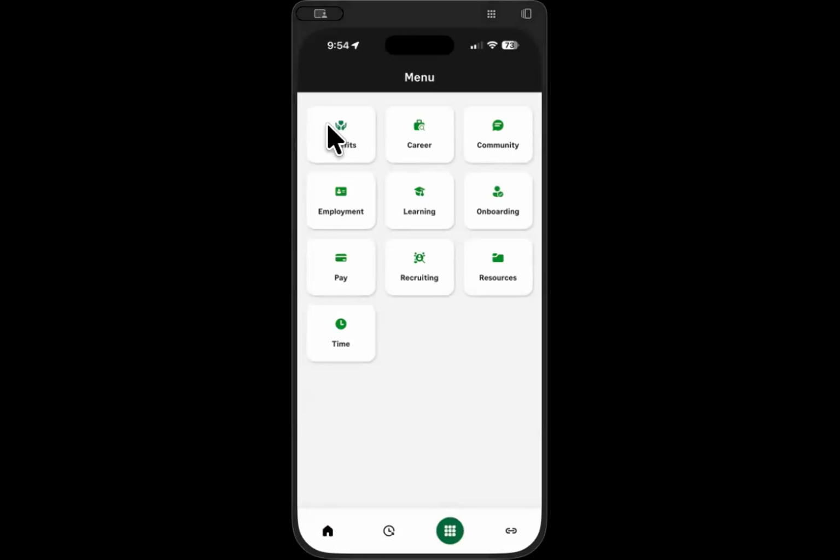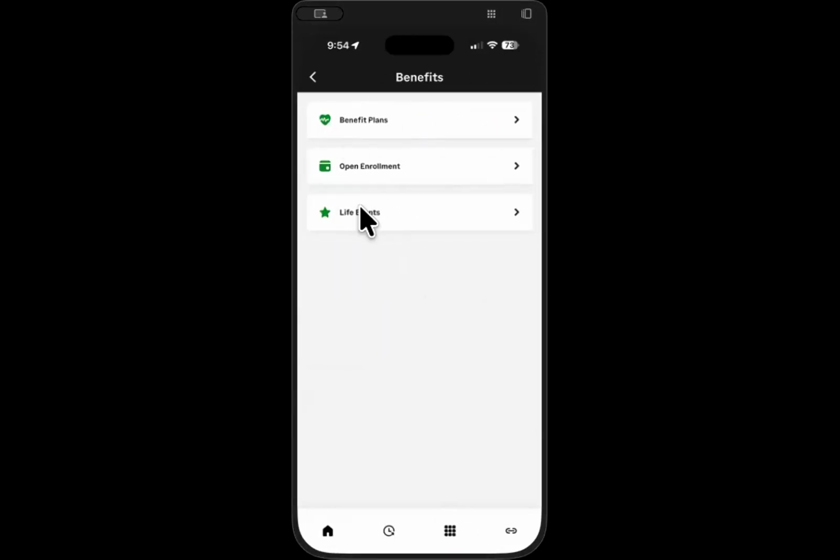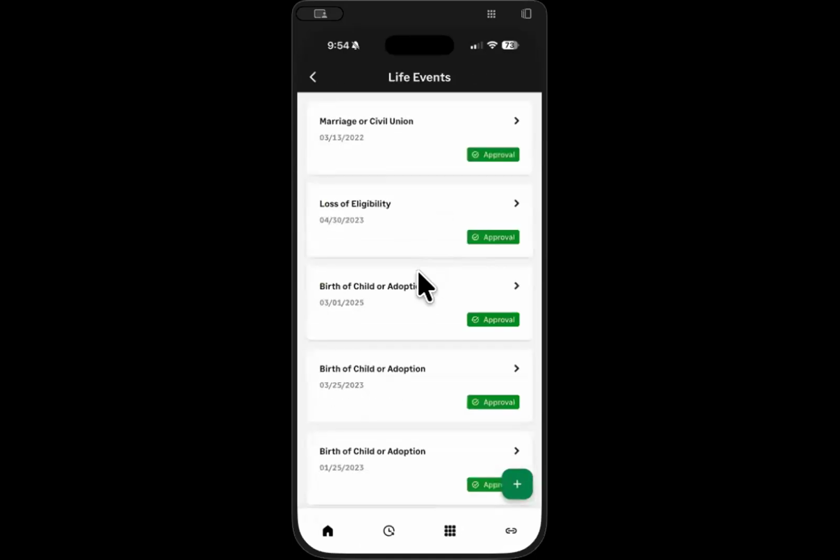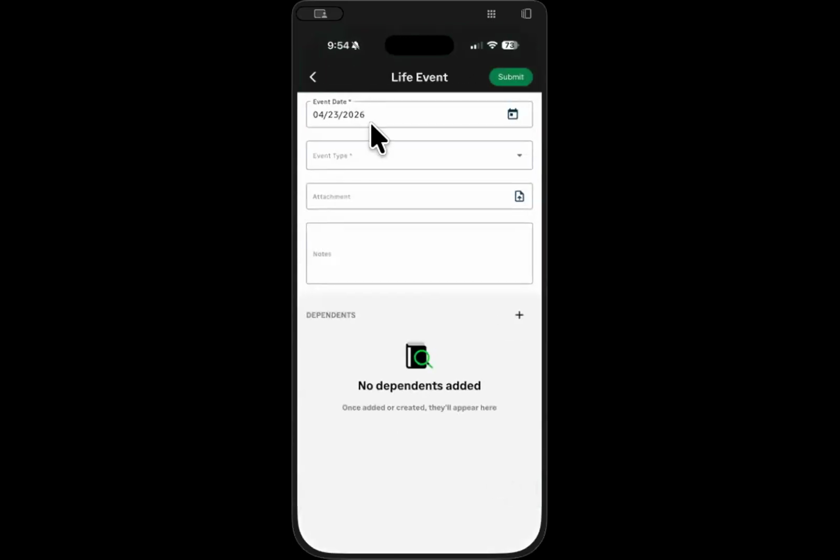All right. One of the things you may notice here, if I go under benefits, is life events. This wasn't here in mobile before. You previously had to go to self-service to do a life event. Well, now you can do it here in mobile. So it makes your life a little bit easier as an employee. You don't have to go somewhere else. If you're already doing everything else in your benefits, you might as well come here to be able to do your life event. So, come here, plus hit add.